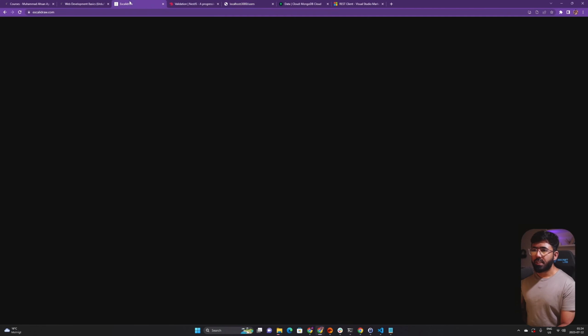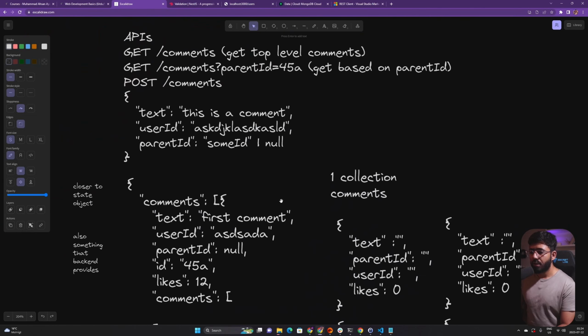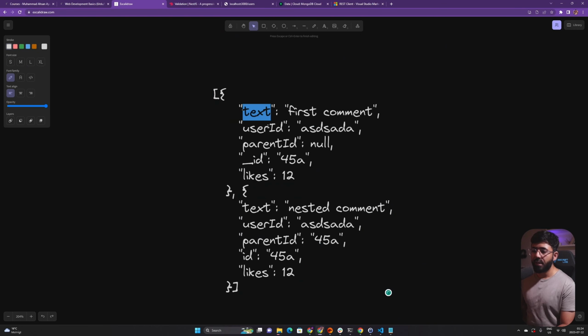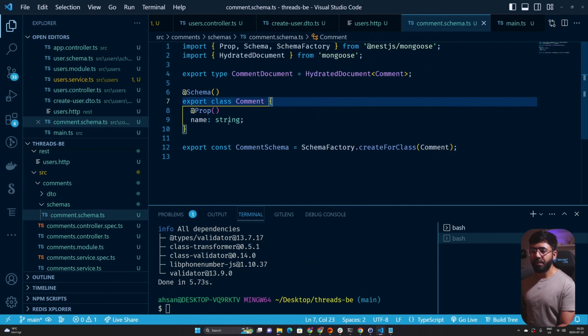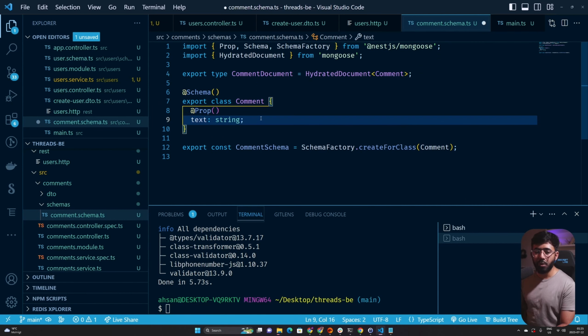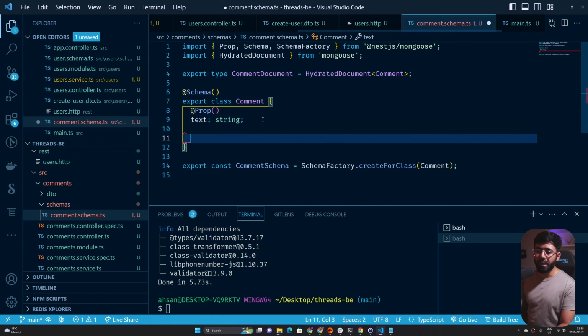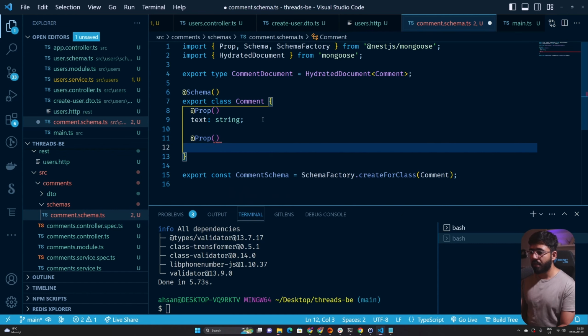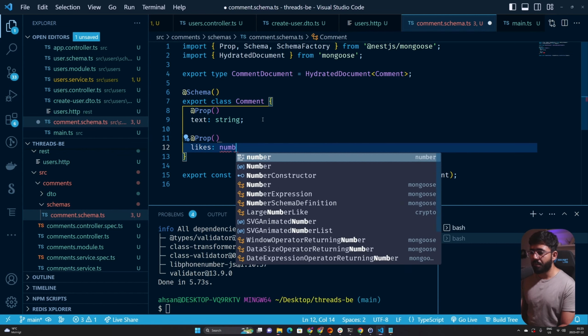Now that we have this, we want to see what a comment has. So if I go back to Excalidraw here, you can see that any object that is a comment has to have a text, which is a string, has to have a user ID, which is supposed to point to a particular user, should have a parent ID, and then the ID itself is generated automatically. We don't need that in the schema, and then the likes. So that means here, the first thing is text, because we want a particular text of the comment itself. Then what we want is essentially the number of likes. So a prop that is likes, which should be a number.